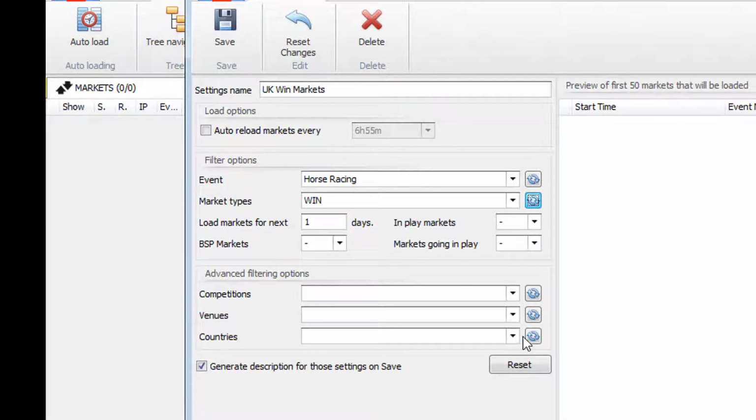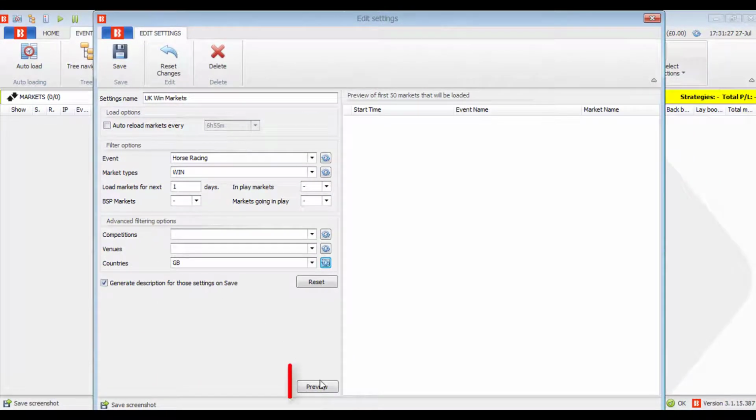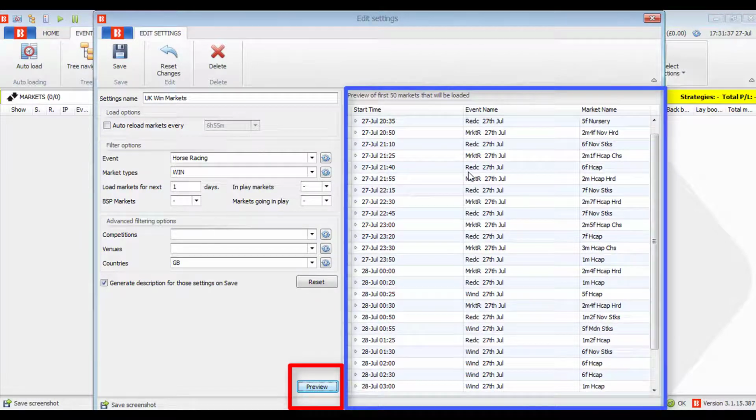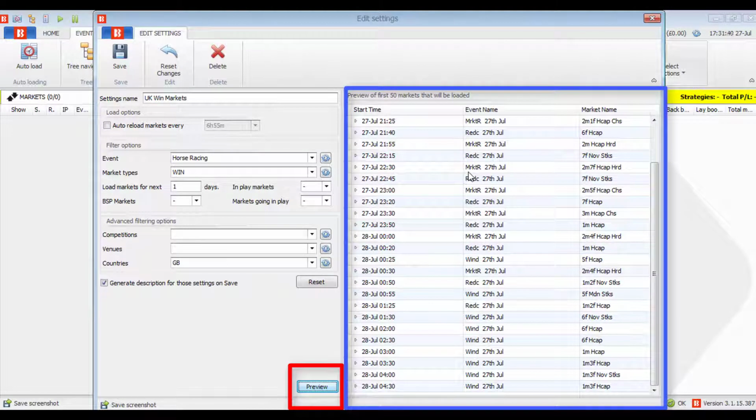And in the countries list, this is empty, so we need to refresh it. We select the Great Britain markets. Now we can use the preview button to see which markets would be loaded if we executed these settings now. We can see that only UK horse racing win markets would be loaded.